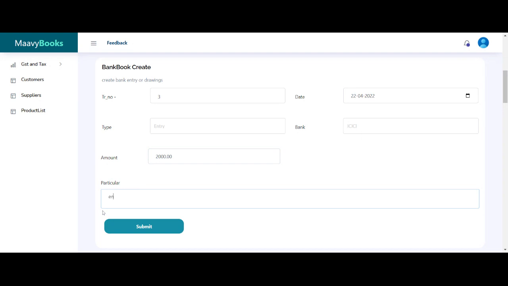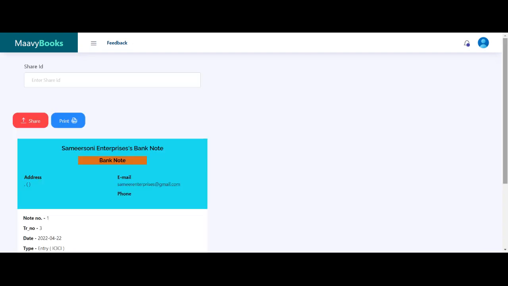Recheck the details entered and then click on submit to record the transaction. Although this can be edited further, rechecking it before submitting is a good practice. After submitting, you will be redirected to the banknote page. Here you can either print your banknote or send it to others using Share ID.